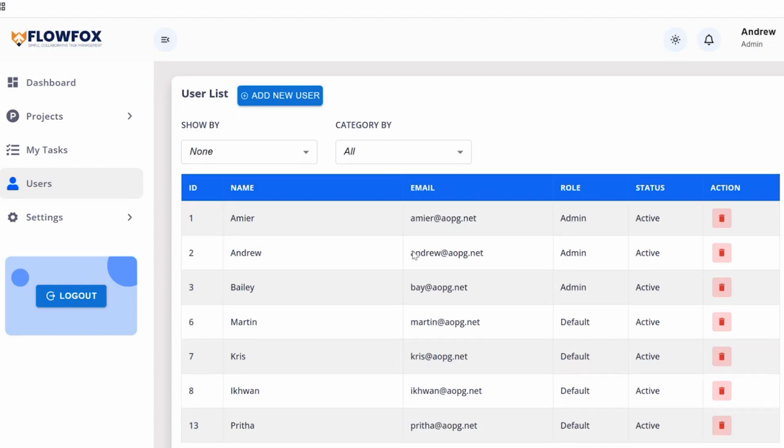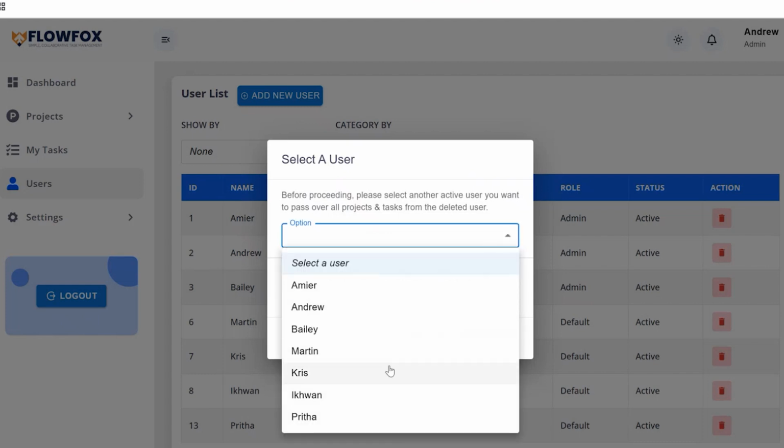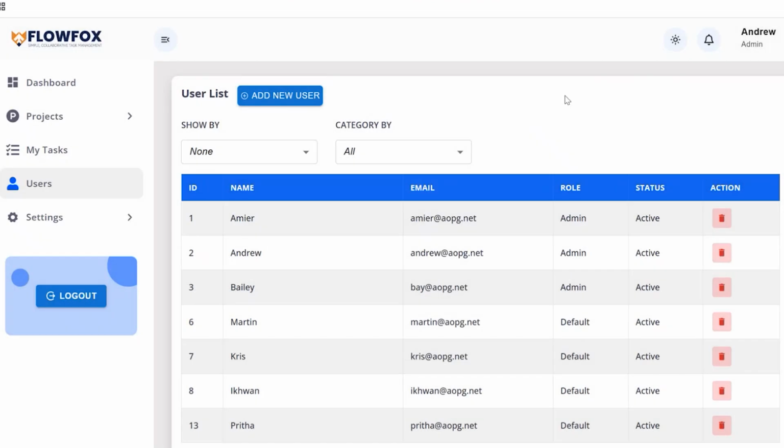Admins can also add users, which we can do here. And you can add a standard user, or you can add another admin. If you delete a user, then you're going to be asked to transfer that user's projects and tasks to another user. You can't do that by individual tasks and projects. You're just going to choose one user, and all the deleted user's projects and tasks will immediately be transferred over to the user that you choose. I won't delete that user now.